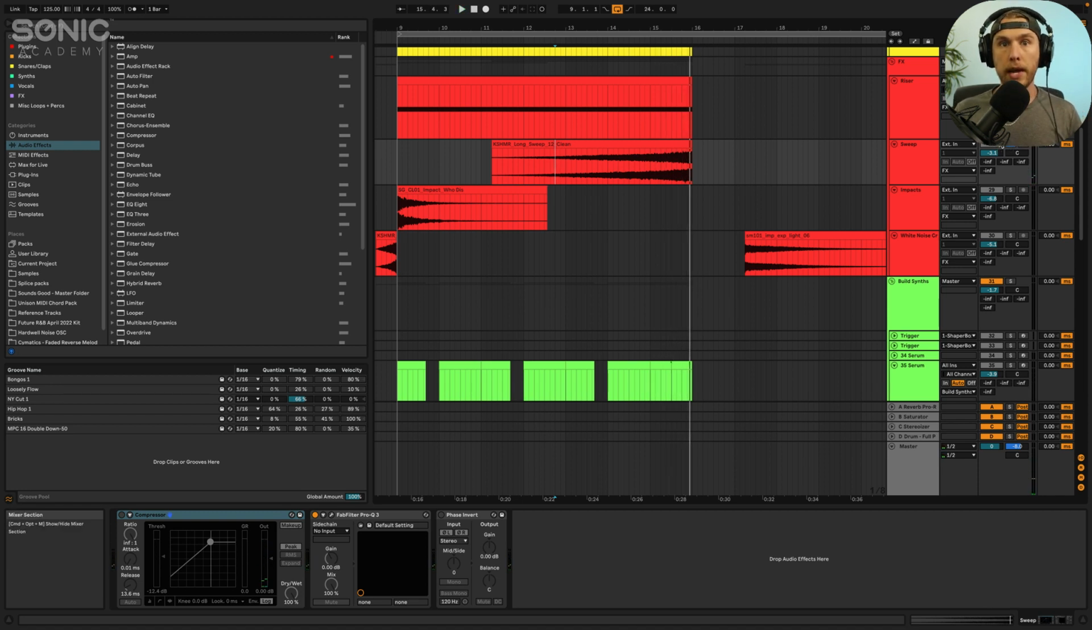Both of these together really help to build that tension, because subconsciously when we hear a riser going up, we subconsciously feel like something's about to happen. And that's the purpose of a riser and a sweep.